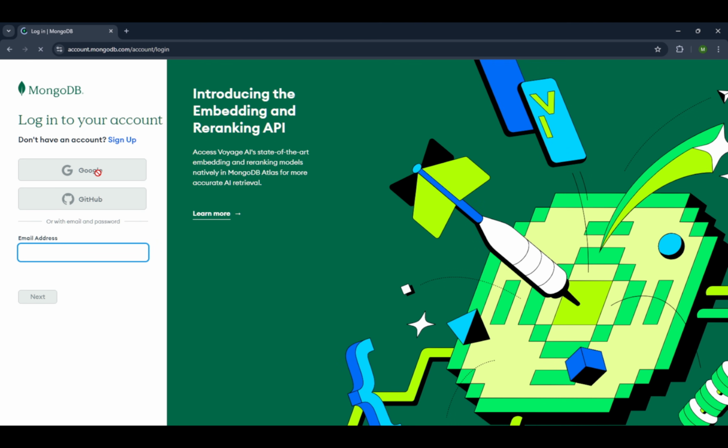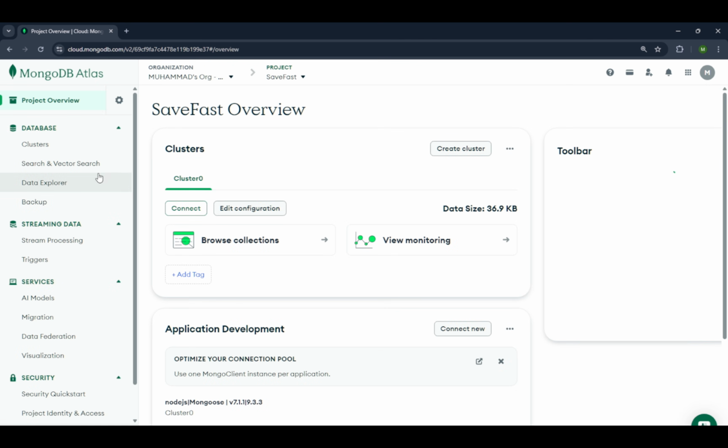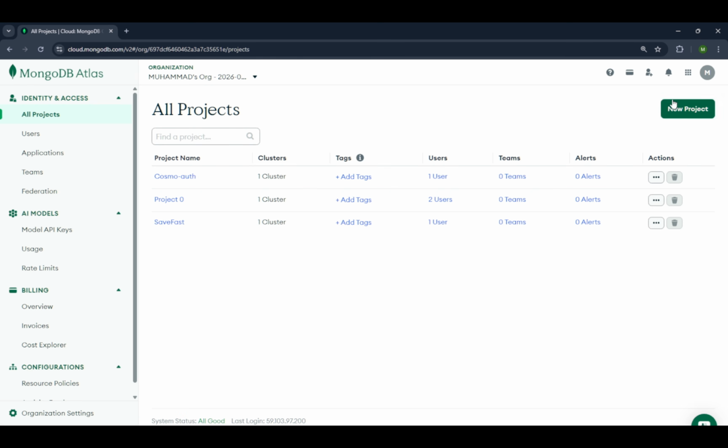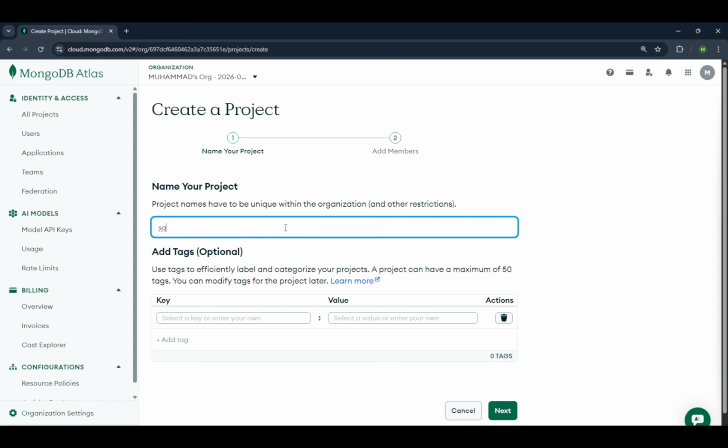You can sign up there. We will sign up using Google. After signing up, we will click on View All Projects and then click New Project. We will name this project Social Fast YT, but you can choose any name you prefer.